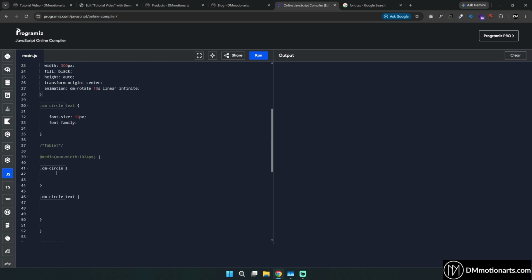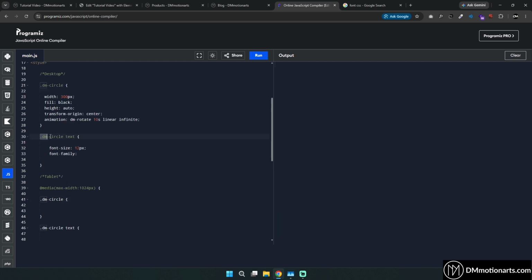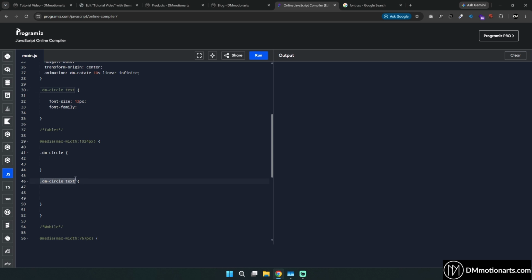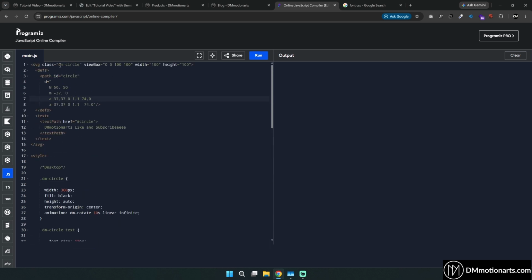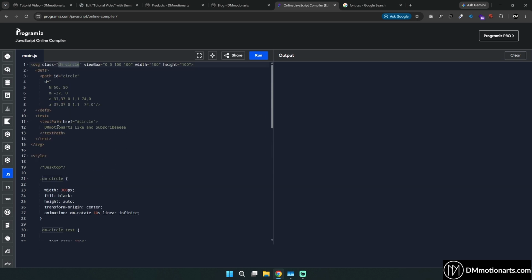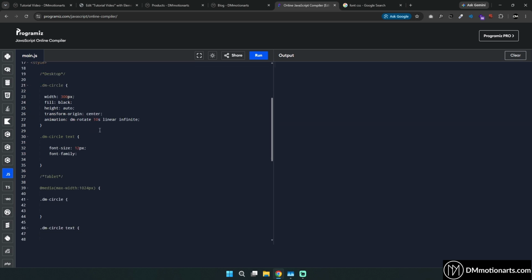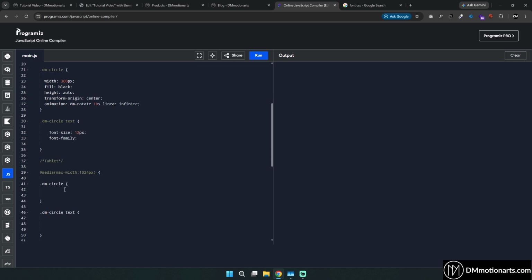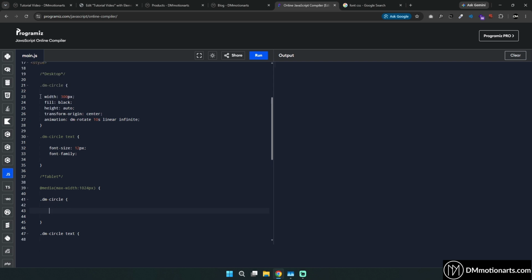It's .dm circle, it's .dm circle, .dm circle text, .dm circle text. What we are basically saying is that I want to control this DM circle, and then when we do .dm circle .text, we basically control this text. So what we basically have to do is just copy whichever styling that you want different for DM circle. So for example, you don't have to copy all of this in here. You only need to copy the styling that you want to change.